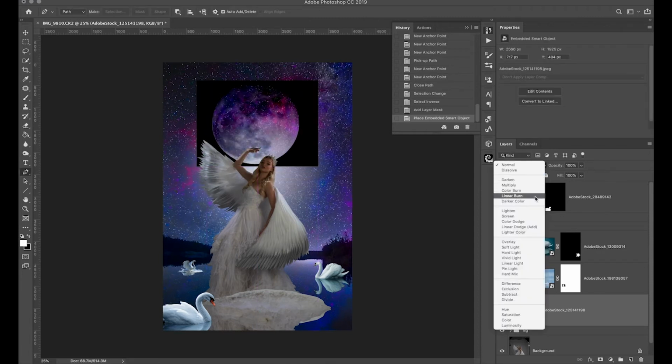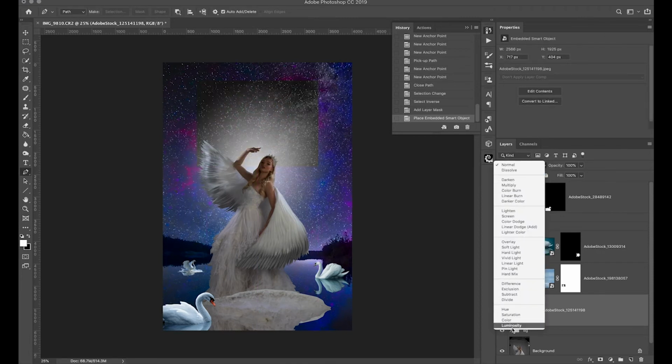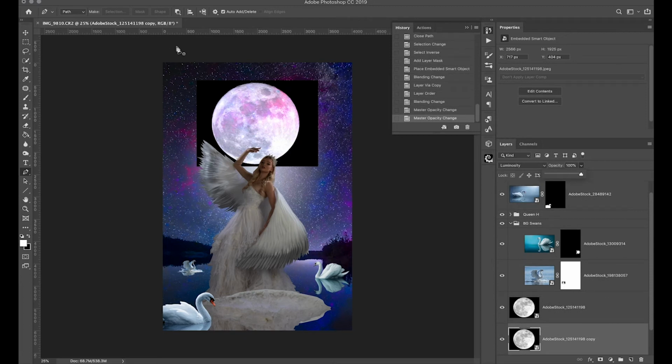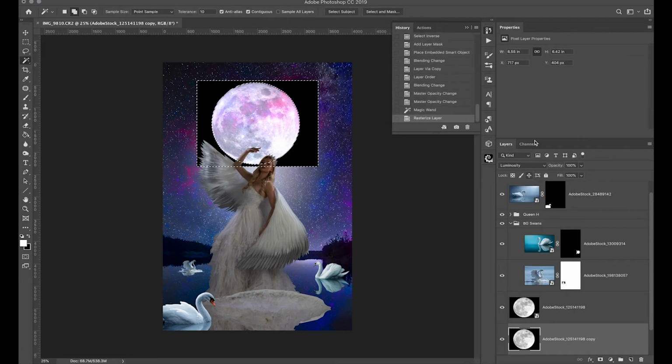Just bringing my moon stock in here, and I'm just playing around with the blending modes because I would like a bit of a glow to it. I also like getting rid of the background. It will bring in some edges, but it can work in my favor with this.